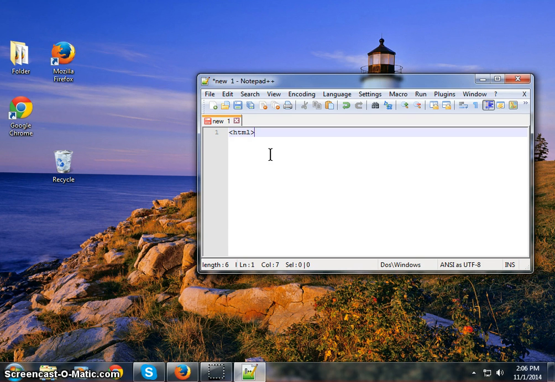If you don't know what tags are or what that means, then you can just Google it. It's very simple and easy to find out. But this is how you open tags. You do this and then whatever, and then close it up like that. In order to close a tag, you have to open the bracket, backslash HTML, and then close it. But we're not going to close it yet.